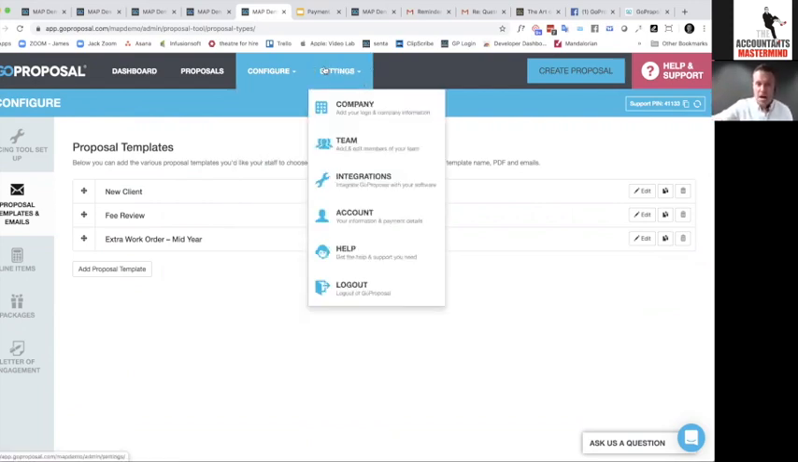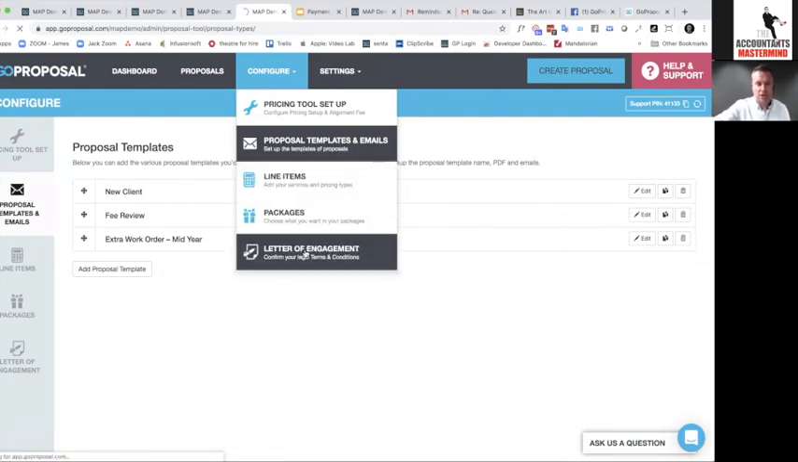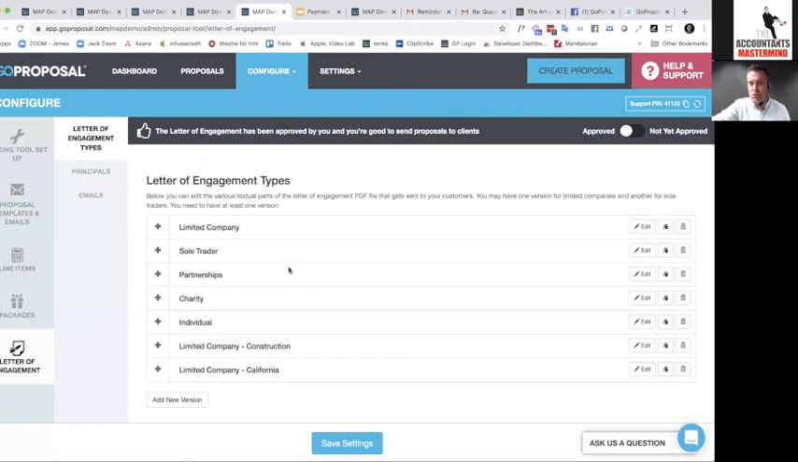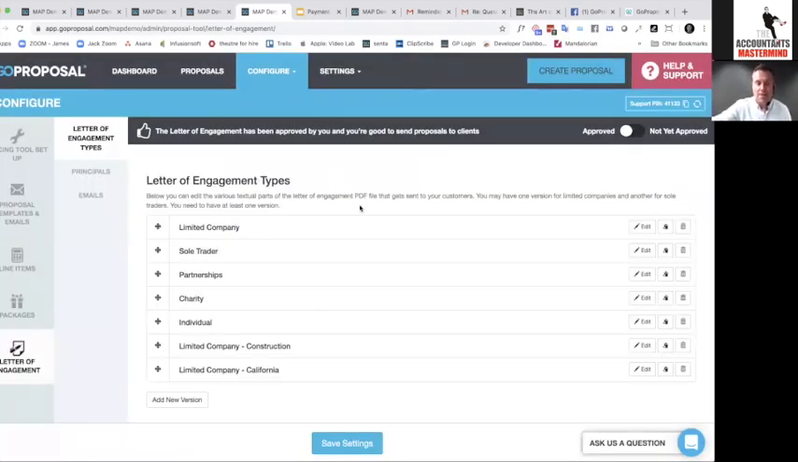And the letter of engagement as well, just to show you this. This is where you build out the complexity of your letters of engagement. So you can add as many letters of engagement as you choose to in here. So if you want to go into the specifics of any of this, I can take you through individually.